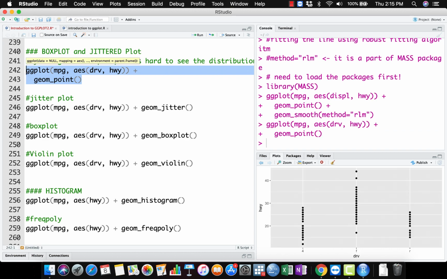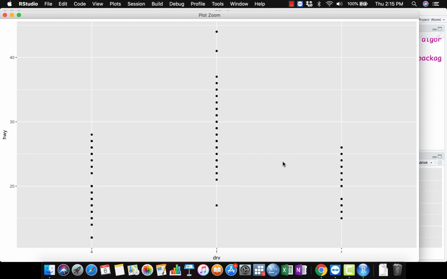Right. So we have a car class: the front wheel, rear wheel, and four wheel, right? Because there are few unique values of both class and HWY, there is a lot of overplotting. Many points are plotted in the same location, so it is very difficult to see the distribution of the class.